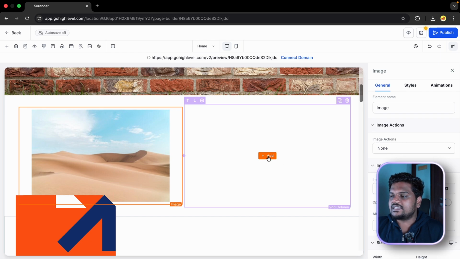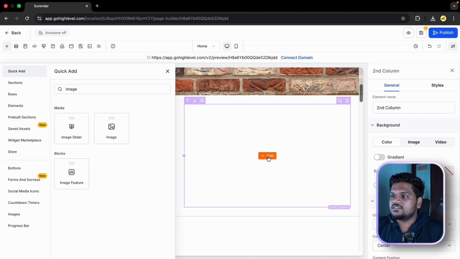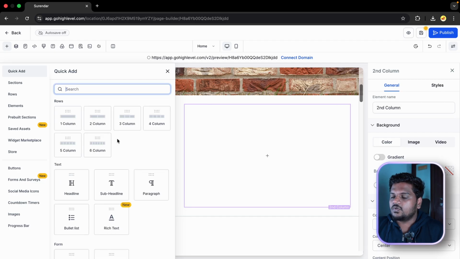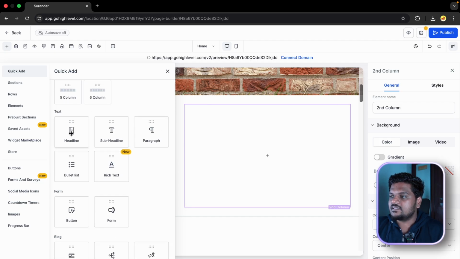When I hover over the second column, I'll see this small orange plus button. So that means I can add an element here. So I'll just click it and search for text. So you can see options here like heading, subheading, and paragraph. I'll just add a heading here.